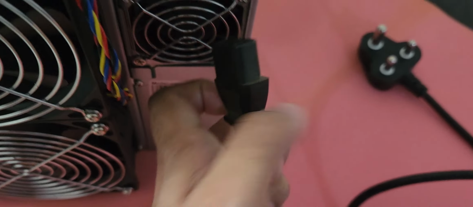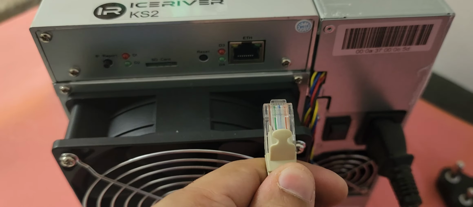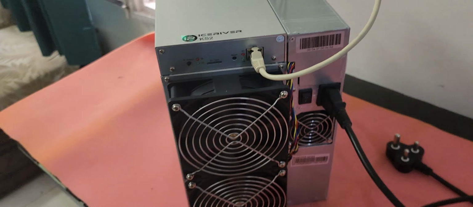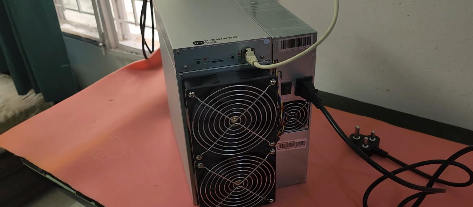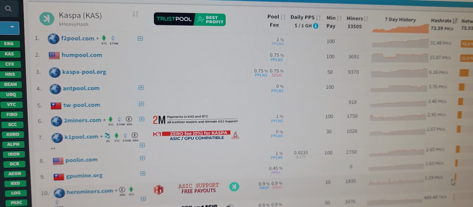So this is the interface of the cable which we will connect in the miner here, and we will connect the LAN cable in the Ethernet port of the miner. Now the cable setup of this machine is completed. Let's boot the miner. So guys, this is the list of top 10 Kaspa pools.